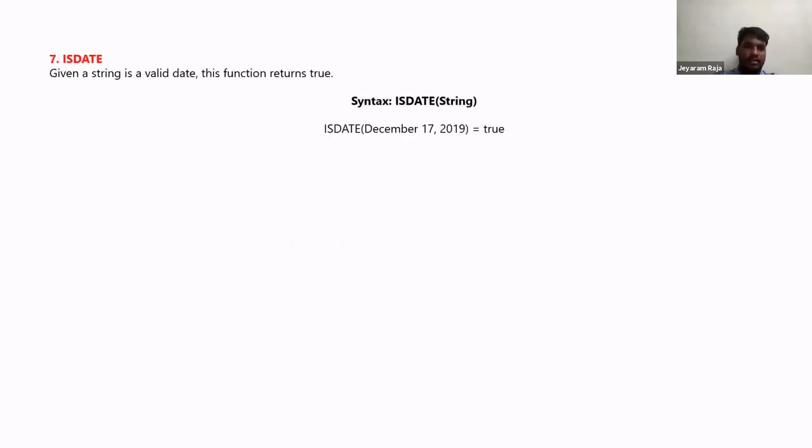Next is the isDate function. As we have the date name function, which returns the date as a string, here we have a similar, reverse function, isDate. Sometimes in the data source we get from our client, the dates will be in string format. So in this case, if you want to check them, we can use the function isDate. If the string is a proper date, it will return true, or else it will return false. So this is the use of the isDate function: to check whether the given string is a valid date or not.